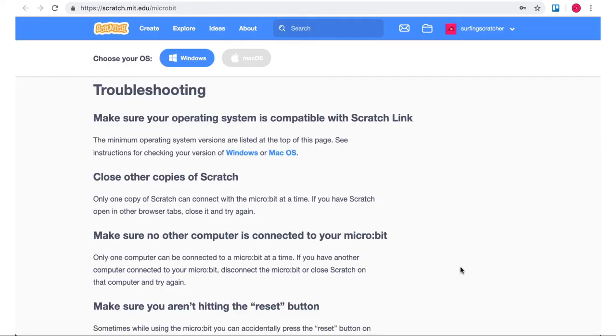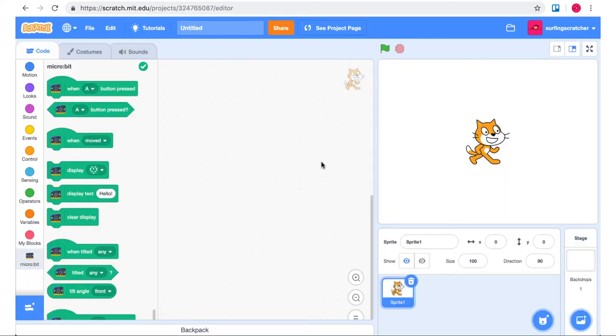I'm just back over here at the Scratch Microbit page. We've got some troubleshooting here that you can go through if you're still encountering some issues. The most important piece of information here is that only one computer can be connected to a Microbit at a time. Shortly, I'm going to talk about the Microbit features for Scratch, but if you want to get your hands busy coding, I've got a card in the top hand corner now that will get you into these blocks.